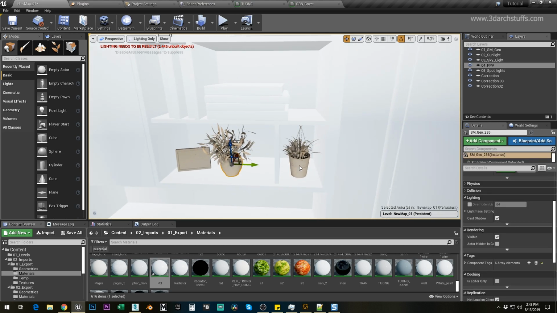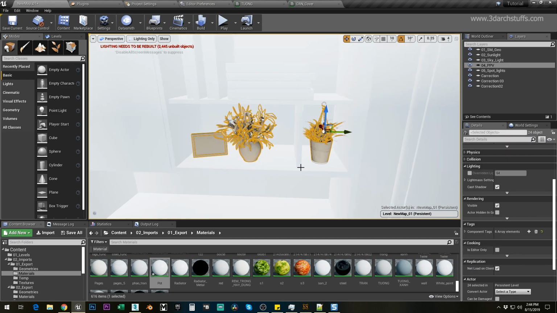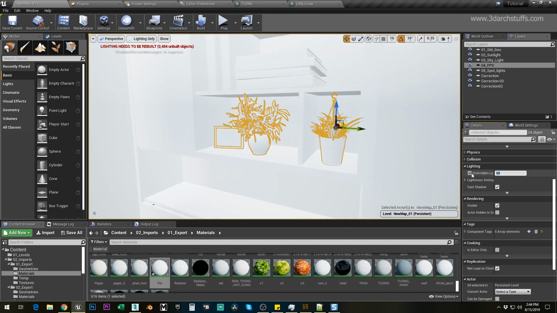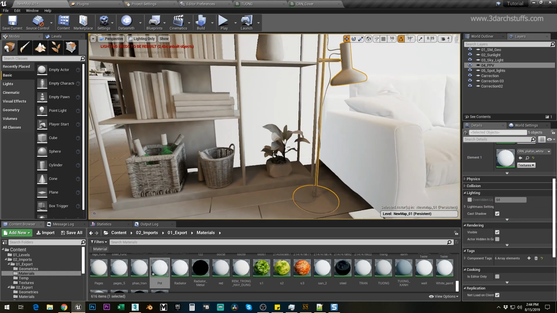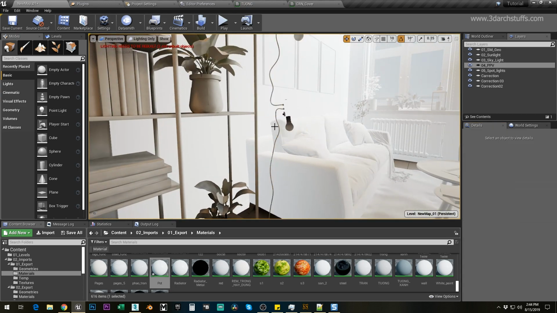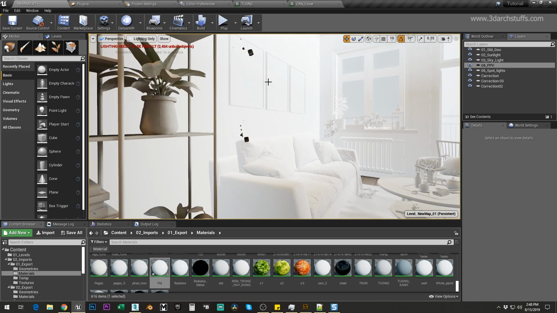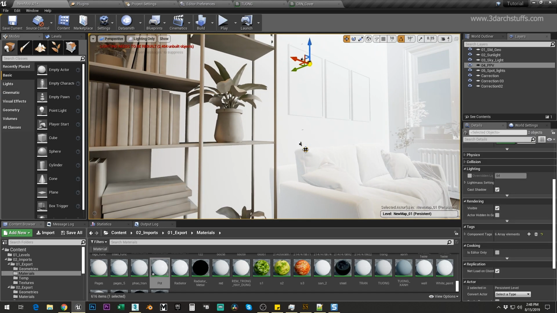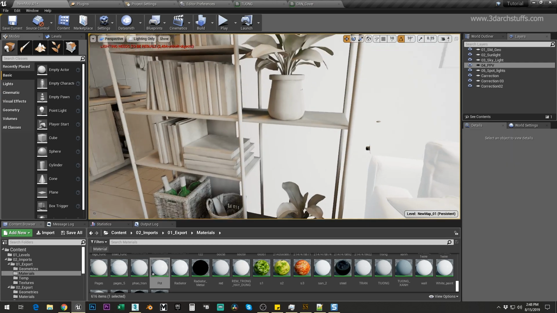And for all these objects, let's go ahead and give 256. Now select all these objects and give 256. We don't need to give a resolution on these objects because we'll not be able to see them anyway.